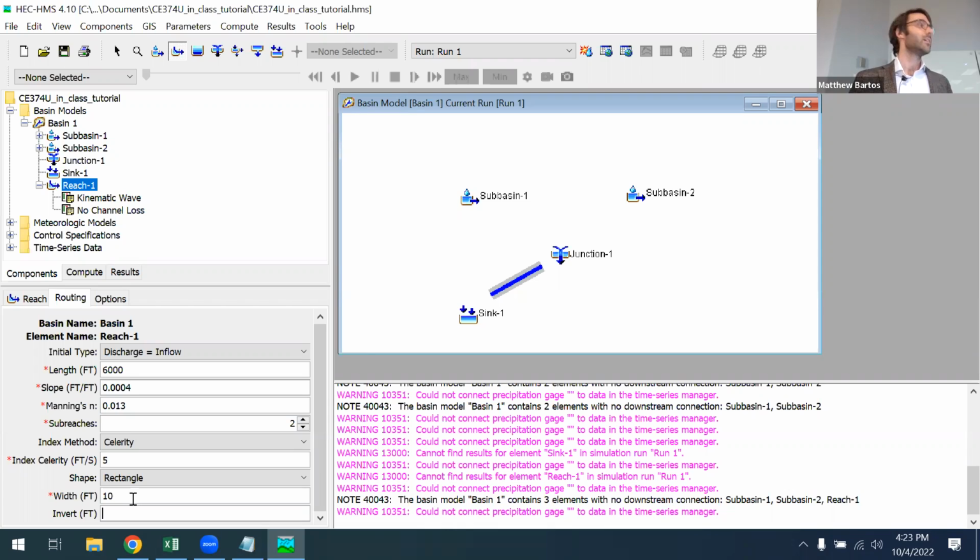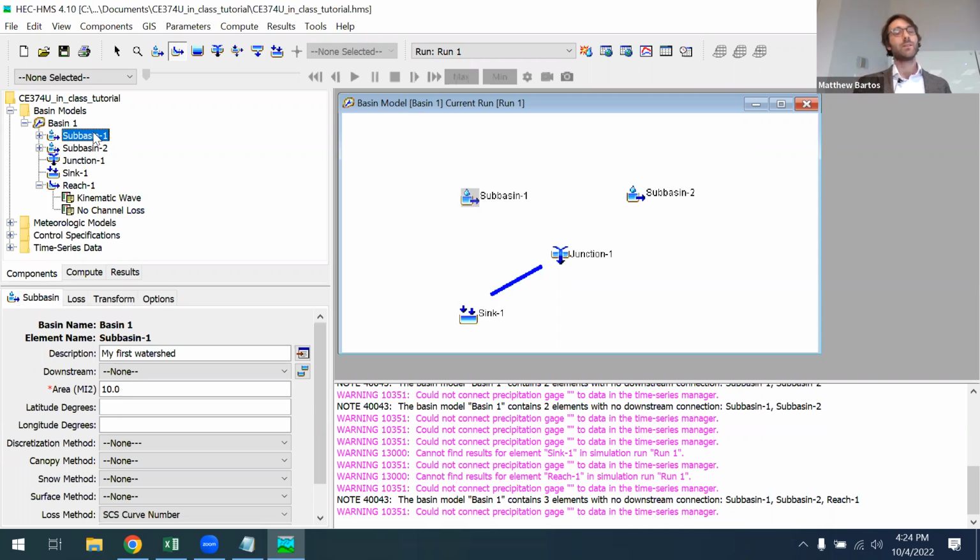Okay, there's one more step we're going to do, and that is we have to connect up all these components. So I placed all of these components on the map, but right now they are not connected to one another. So in the final step, we are going to connect them all together, and then we are going to run the simulation again.